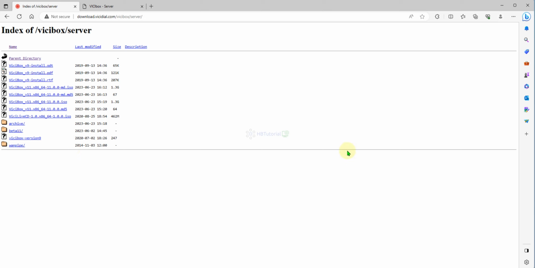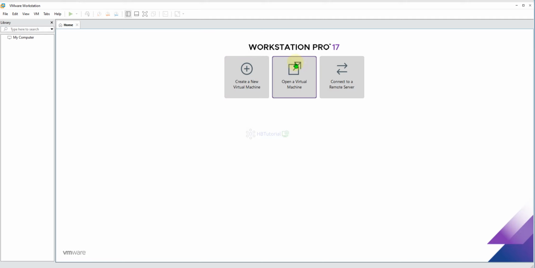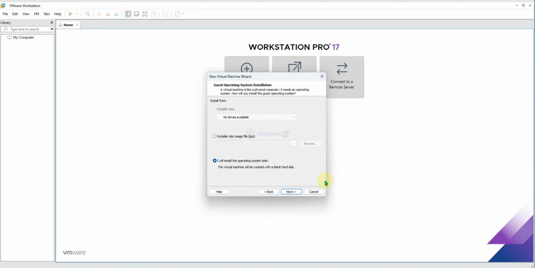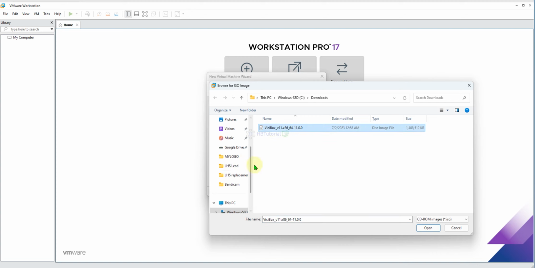Okay, so for now, we will try to install it on our laptop. We are using VMware Workstation Pro 17. So let's start to create our virtual machine. Typical installation. If you already downloaded the Vicibox ISO, you can go to the installation list, then browse and look for your files, where you saved your ISO installer. For me, I already downloaded it, so it's already here.